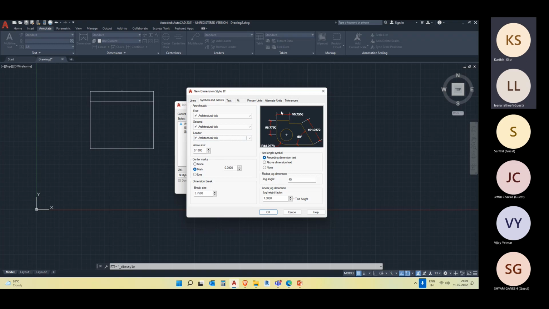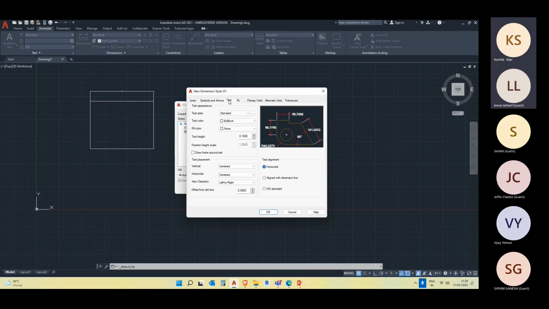So you can see the display has changed here. So this is how our dimension is going to look now. And now you can change the sizes also, break size, the angle in which this tick is there. Everything is customizable over here. I'll just go to text again.